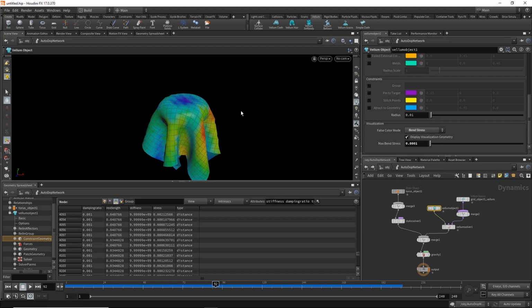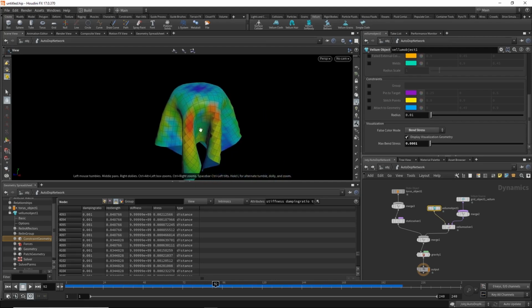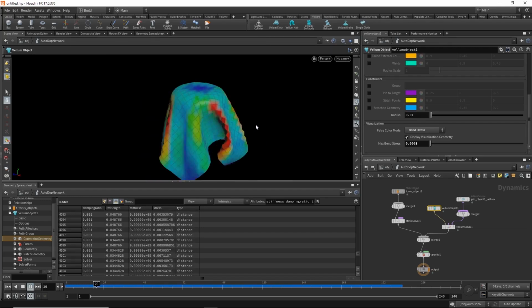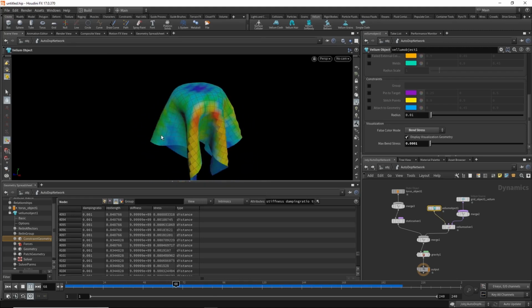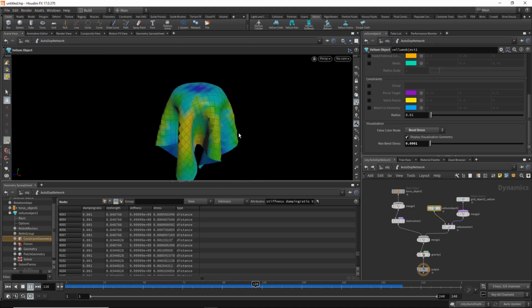So we can see, in the higher bend areas, there's more work being done by those constraints to try to keep things flat. Although we have very low bend stiffness, so they're not really doing that much work. But you can see where those constraints are operating.